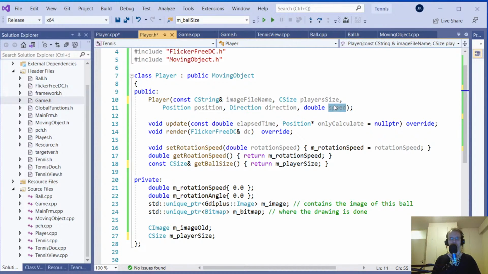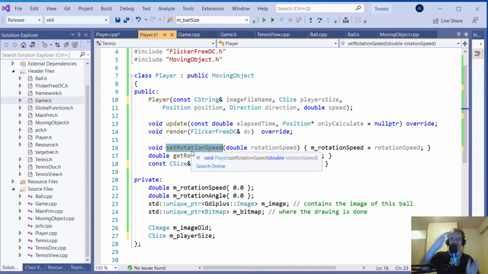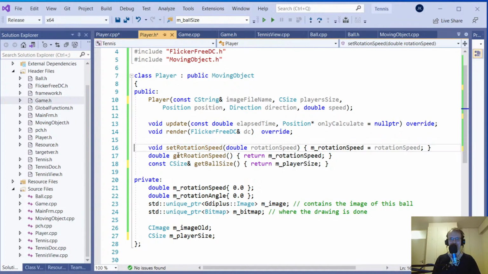Does it? Yeah. Let's look at that later. Okay, update, elapsed time, that's okay. Position, yeah, that's okay. Set rotation speed. Aha. The player is not rotating. We don't want the player to rotate, right? I agree. So let me remove this. We are not going to rotate the player.